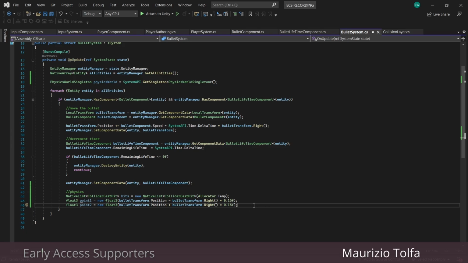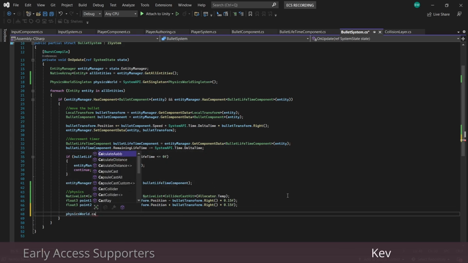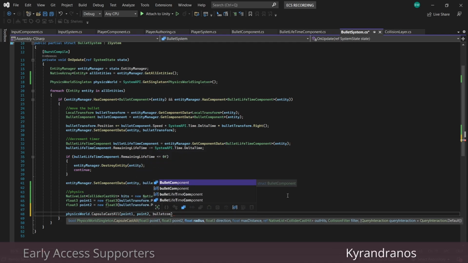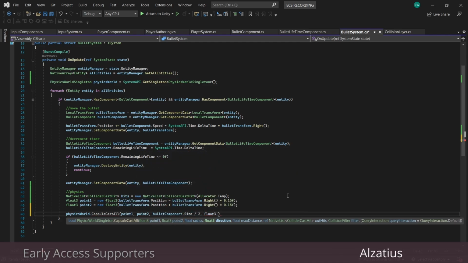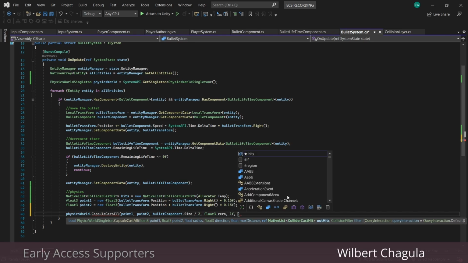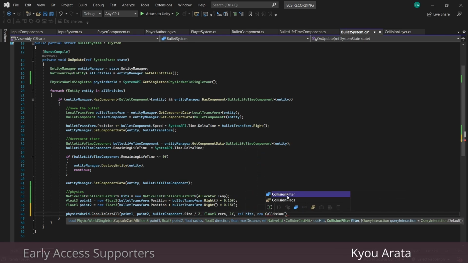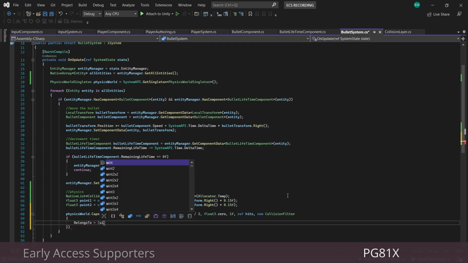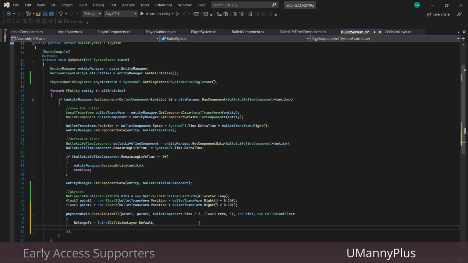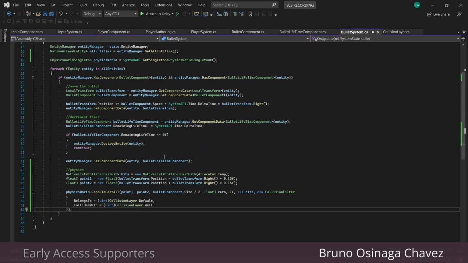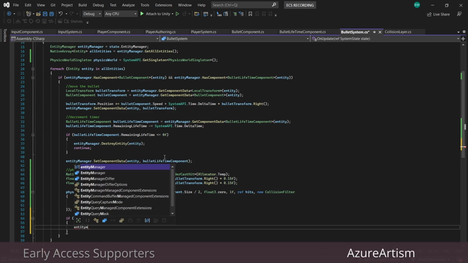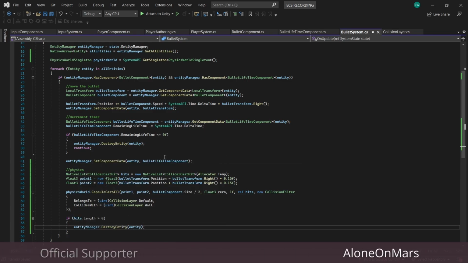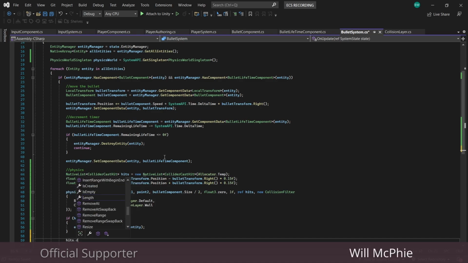All right, so back to the bullet system. Now we make a capsule cast, and we'll grab the size from our bullet component, and no direction, a distance of 1 is fine, ref hits, and we'll need a new collision filter. So BelongsTo, meaning what layer is actually on this entity in its default. And we set CollidesWith, and right now we're just looking for a wall. And again, we'll change this shortly to allow a check for wall or enemies. And for now, if the number of hits is greater than 0, then we'll just destroy the entity, meaning the bullet. And native lists have to be disposed of manually, so let's do that.